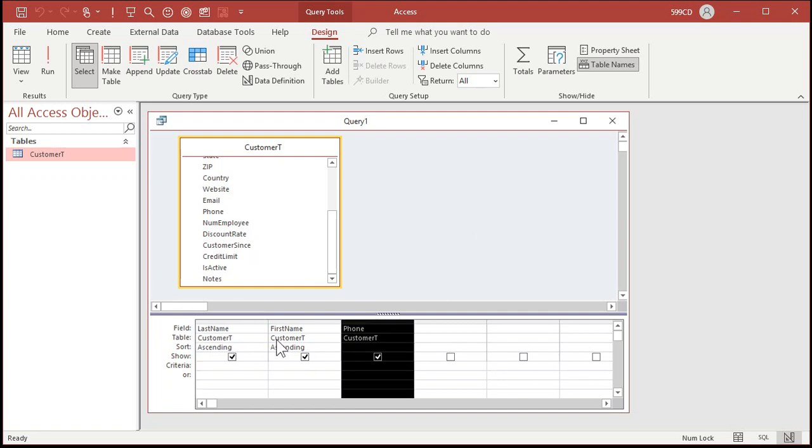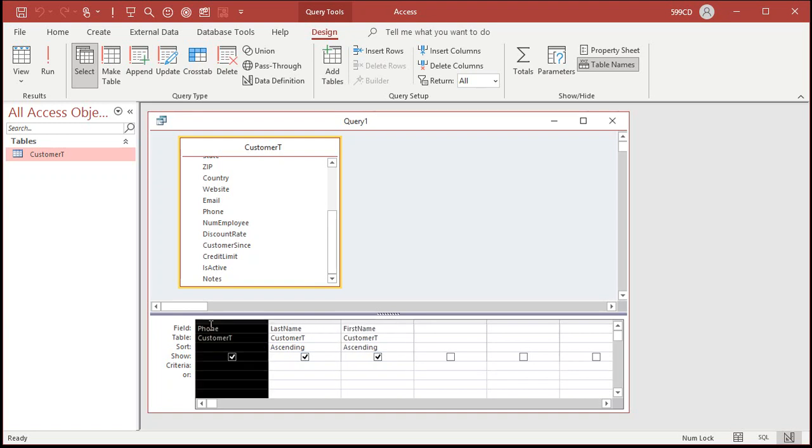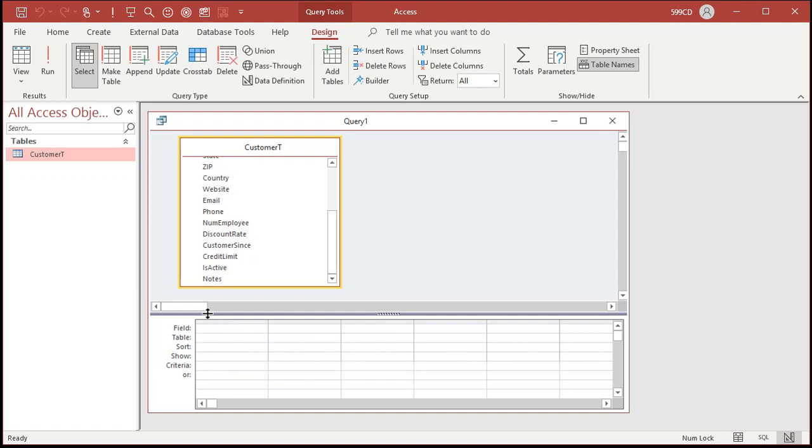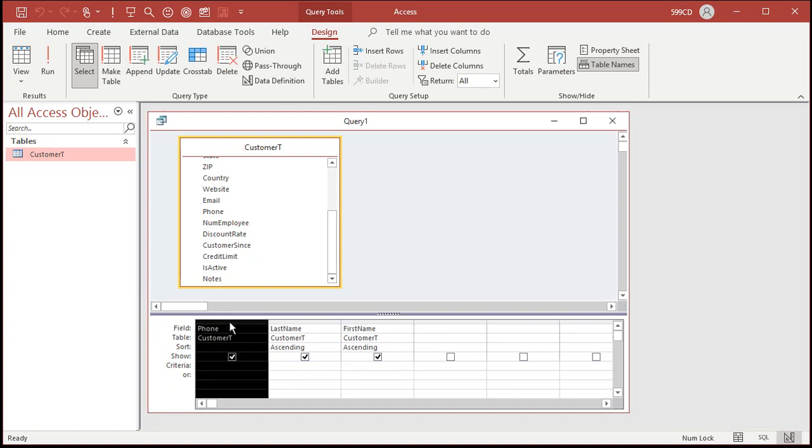All right, now I can move my mouse freely. Now grab that same spot, click and drag to the left. See that? All right, but I don't want phone out there. I'm going to put phone back where it was. This is practice. We're practicing, right? All right, so click right there. Let it go. Click and drag to the right.